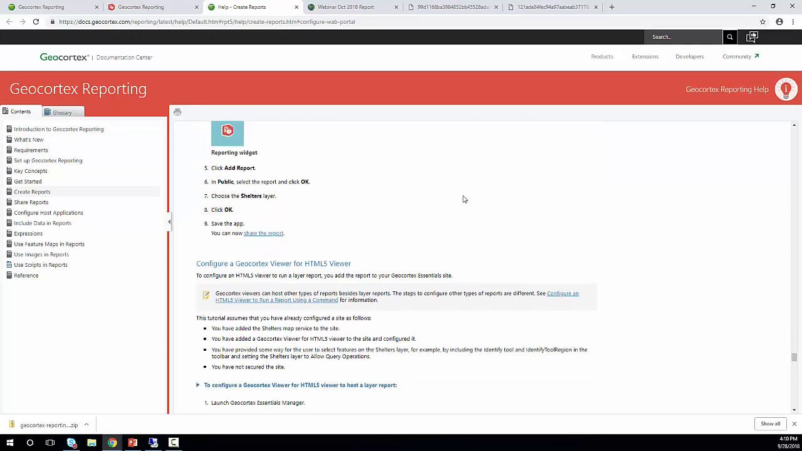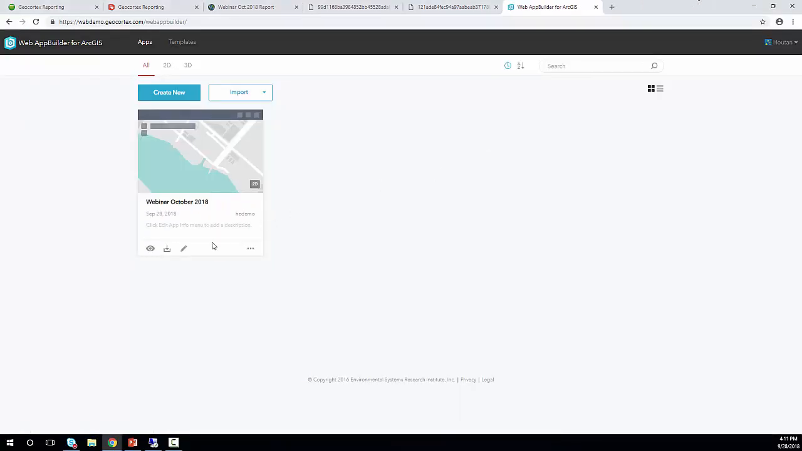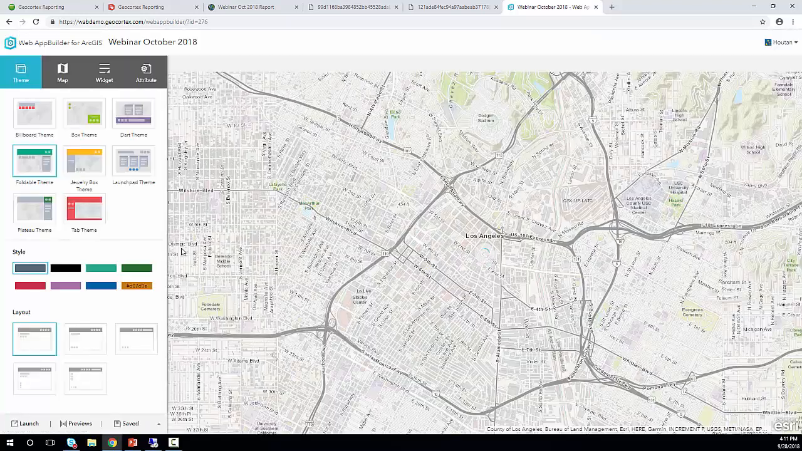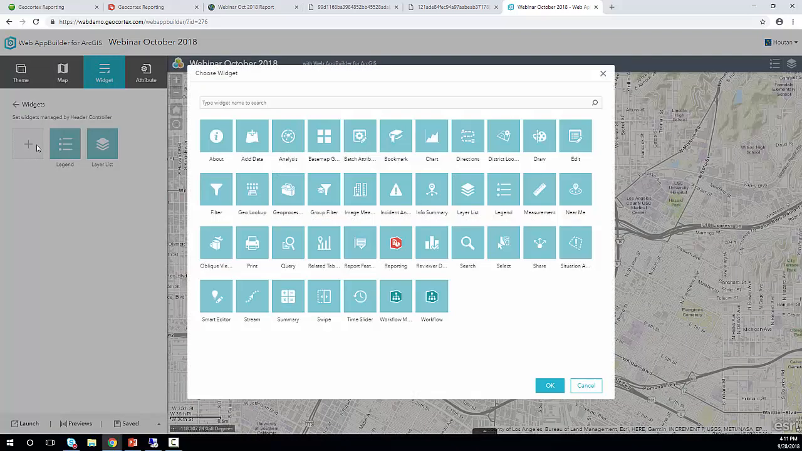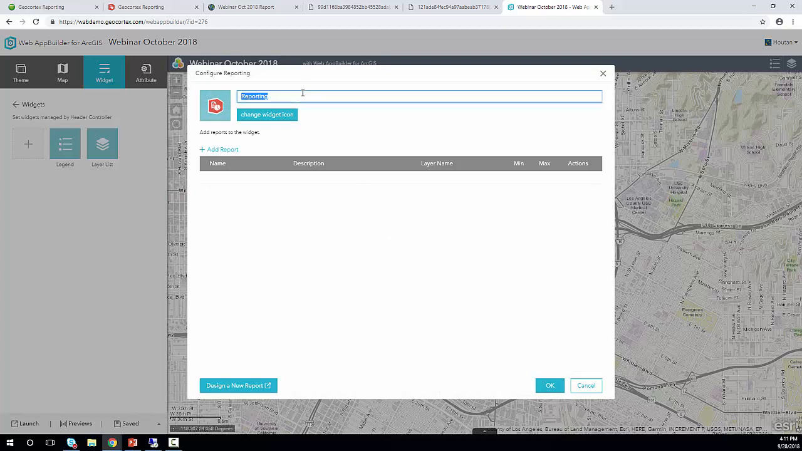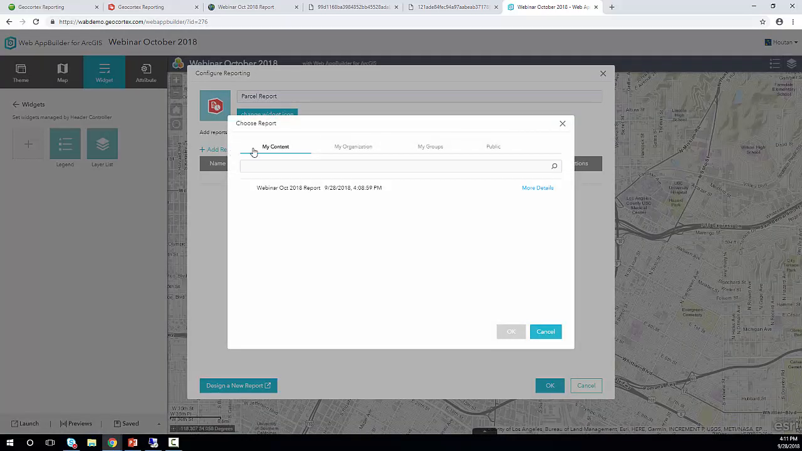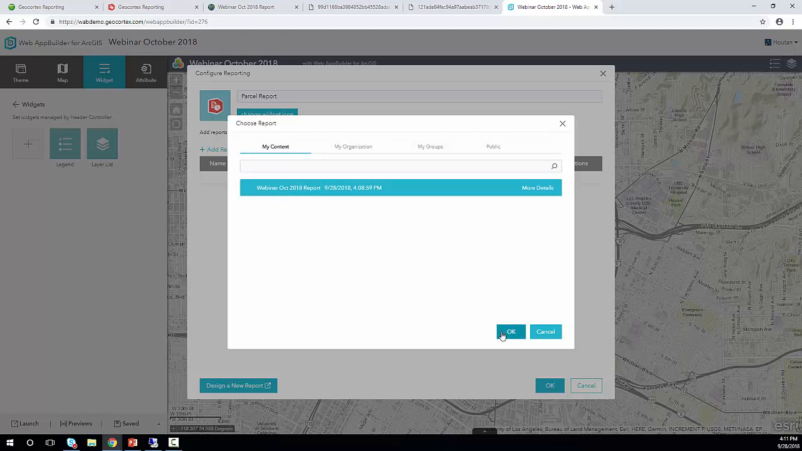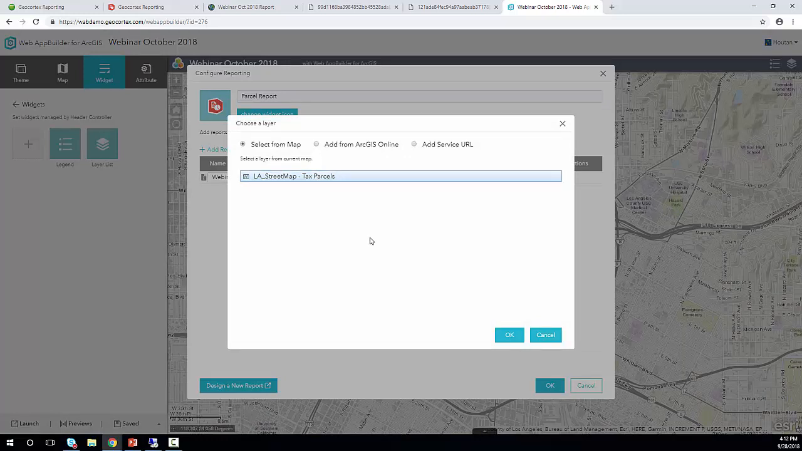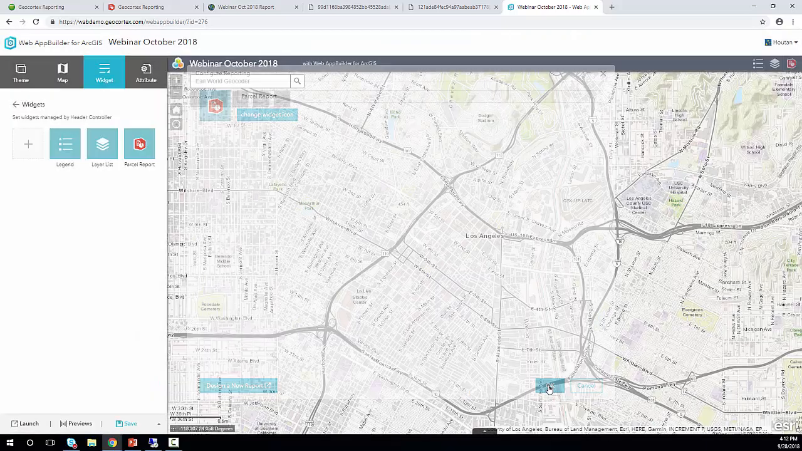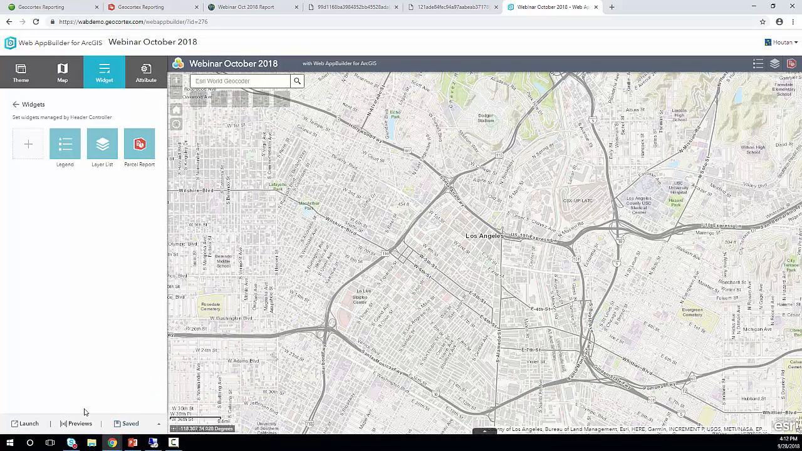Our Web App Builder instance, Developer Edition, is already set up with reporting. So to deploy our report to it, all we have to do is navigate to the Widgets tab and select Reporting. Next, we can give our report a name and dynamically fetch the report definition from our ArcGIS Online account. Finally, we'll want to associate our report with the tax parcels layer, which was included in the web map. Then we can save and launch our site again.